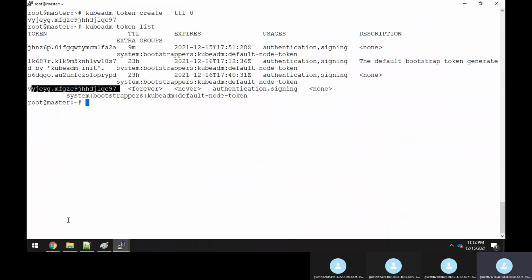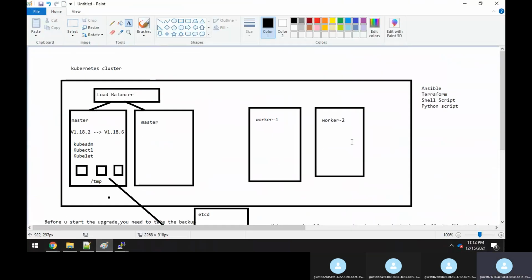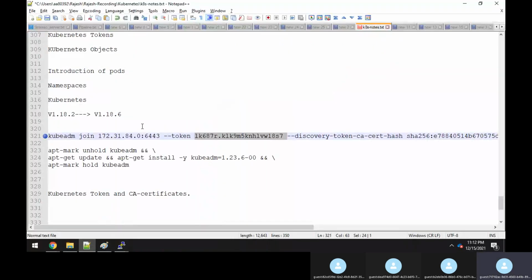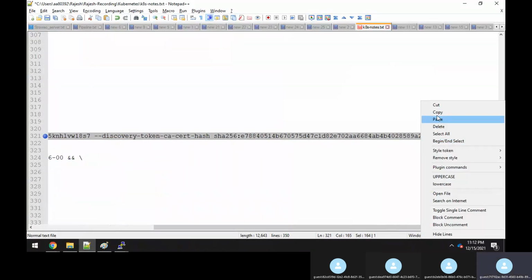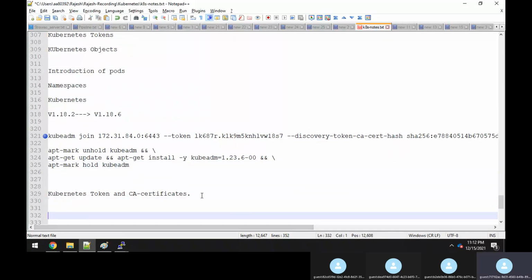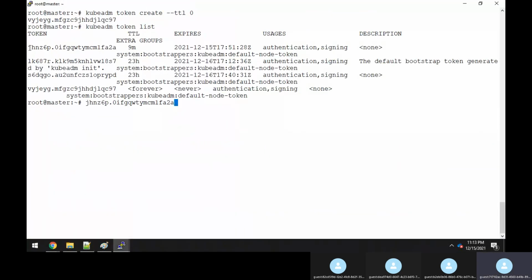Okay, fine. Now you will say, Rajesh, my requirement is that this worker node two should be able to join, but it should not use the older token. It should use the newly created token. So I have given this token number, 9 minutes, right? Can I copy this token? Let me take the whole copy of this line and paste it over here. But here, what is happening? I don't want to use this token, sir. I want to use this token actually.